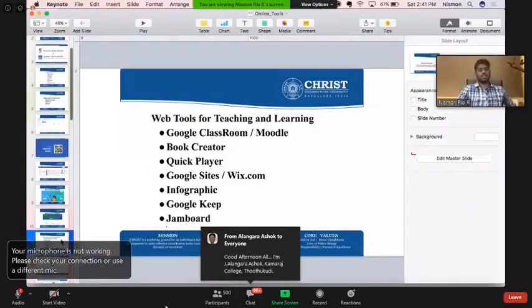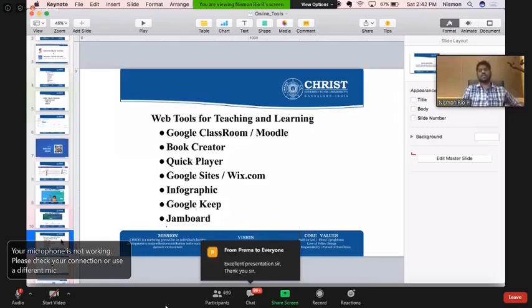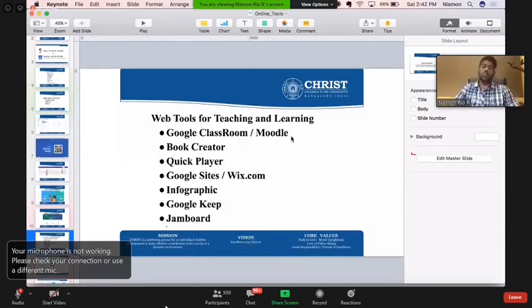Okay, and what are the web tools available for teaching and learning? Many of you may be familiar with these two learning management system platforms. One is Google Classroom, another one is Moodle account, right? So we will be discussing what Google Classroom and Moodle account are.